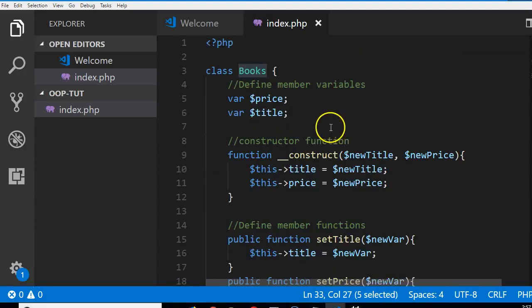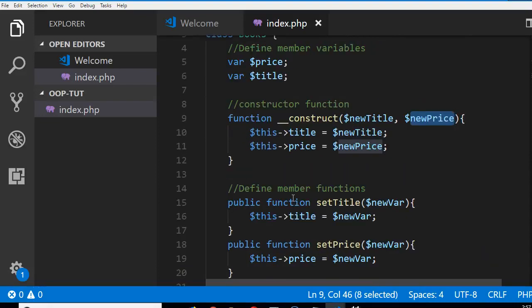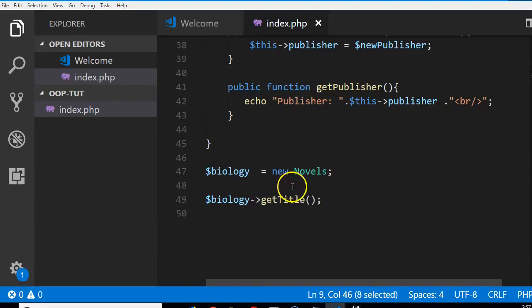While inside books, we define that there is a construct. Whenever you're calling books, you must pass in these two variables because of this construct function. And when we're trying to use it in novel, we didn't. So we should treat novel as if it were books and do the same thing. The title of the biology book is Intro to Biology. And then the price is, let's say, $50.